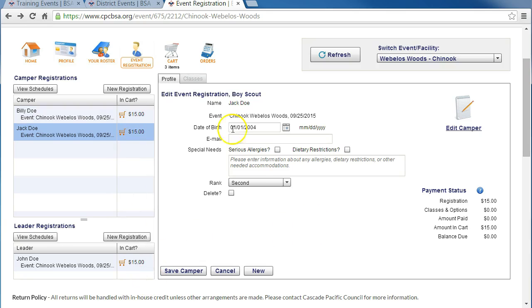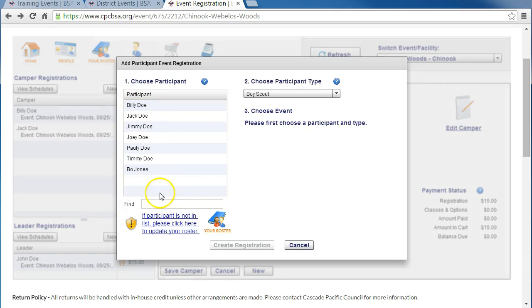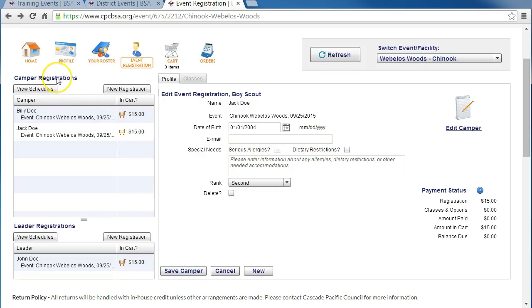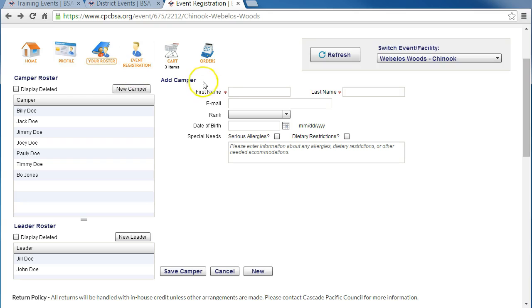What happens if you go here to add a new registration and there's nobody there? The person you want's not there. In this case, it's the youth, and this is the adult. Remember that camper is the same as youth and leader is the same as adult. So he's not there. Well, what you can do is you have to go back to your roster over here. All right, and you can add a new camper or a new youth.